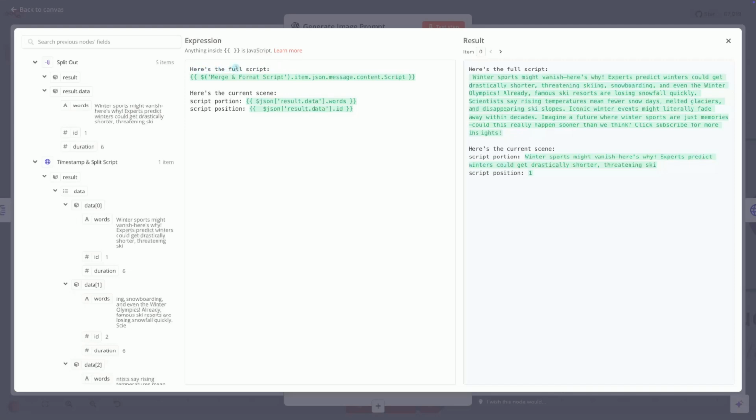First, type this line: here's the full script. Right after that, insert the expression you see on the screen. This pulls the complete script that was combined in the merge and format script node. Next, type, here's the current scene. Then add script position and script portion, as well as the expressions seen on the screen. This inserts the current 6-second script segment, the exact piece that needs a visual, and the ID number for this specific segment. This isn't strictly necessary for the prompt itself, but it can help with debugging if anything goes wrong later.